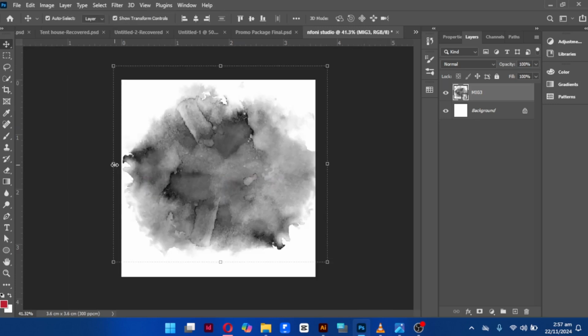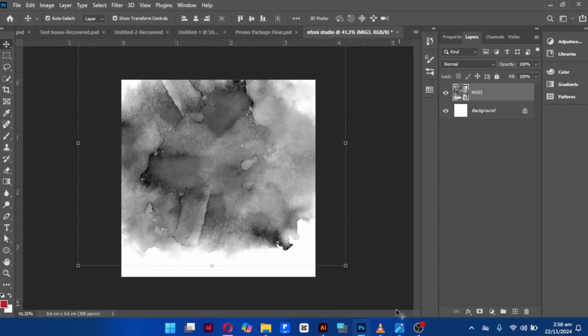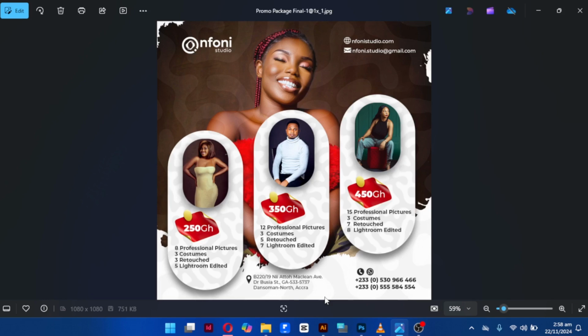Then after dropping this, we're going to use this as a background that holds the picture. So like you see in the flyer, that's what we are doing. So we'll go back to our project folder, and we'll use this picture. We'll drag and drop.